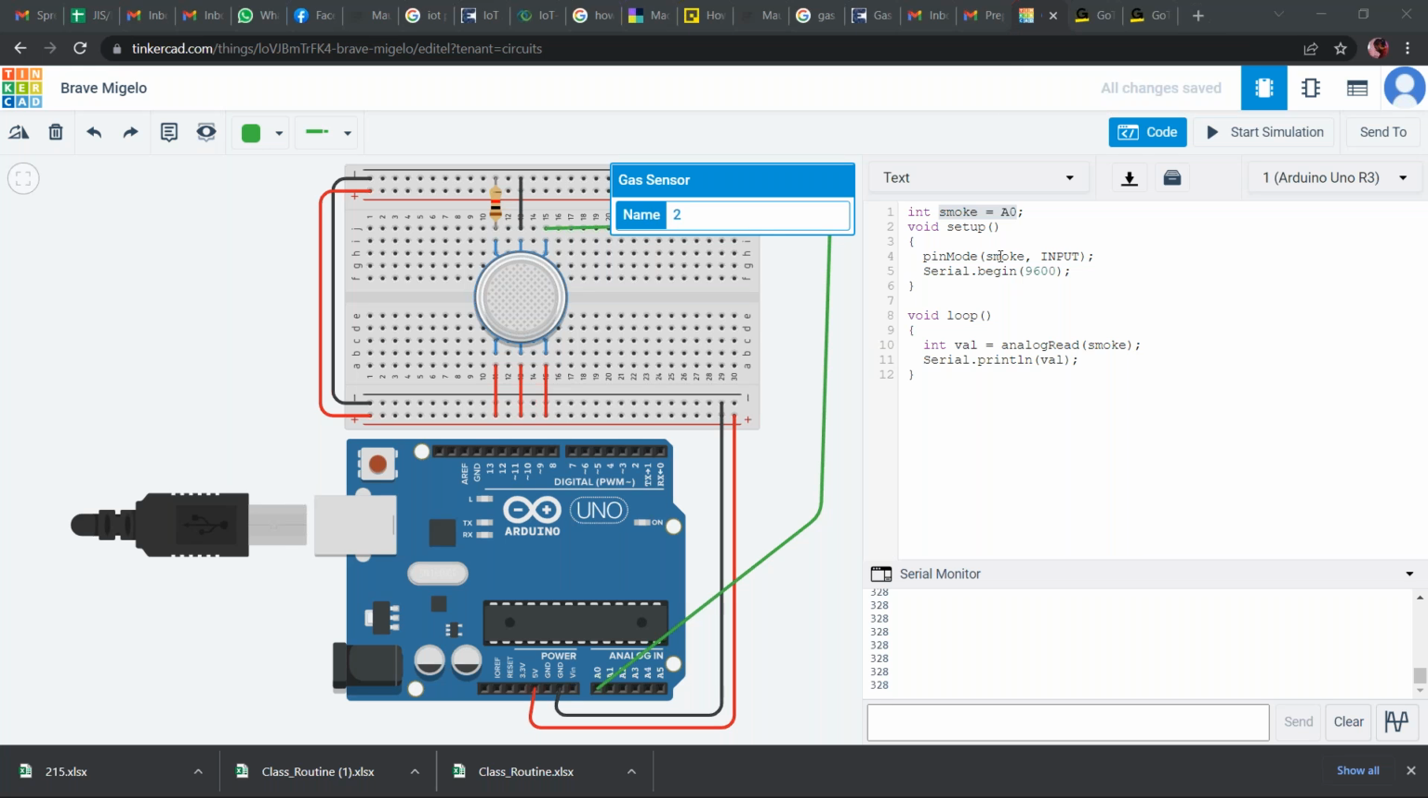Yes, sir. And what was the exercise you gave? You have to implement one coding, same as the temperature sensor. Three ranges will be there. For the first range, green LED will be on. For the second range, red LED will be on. For the third range, the LED and the buzzer both are on. Understand? Yes, sir.